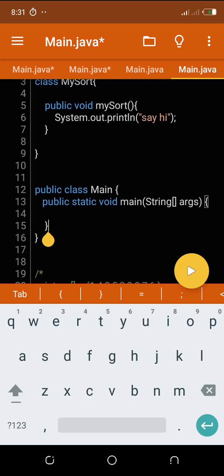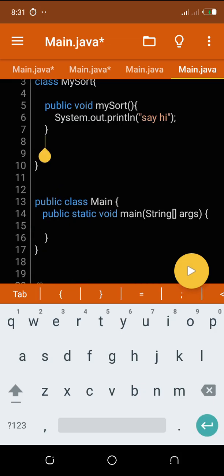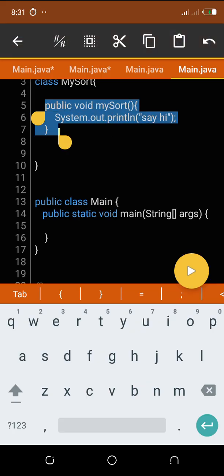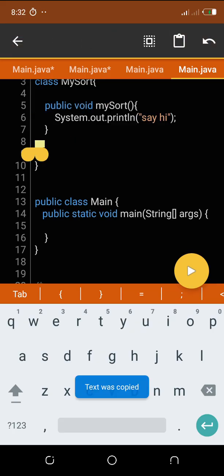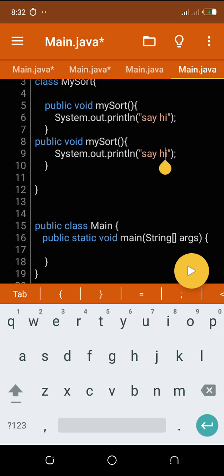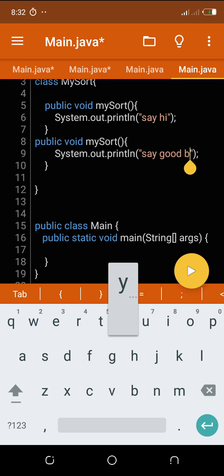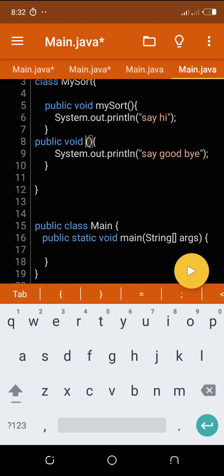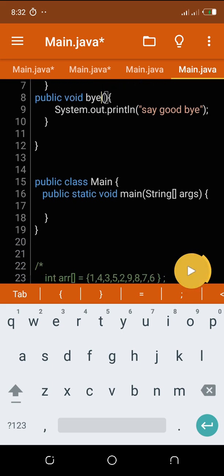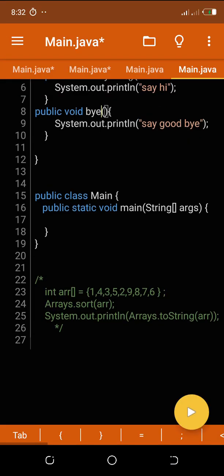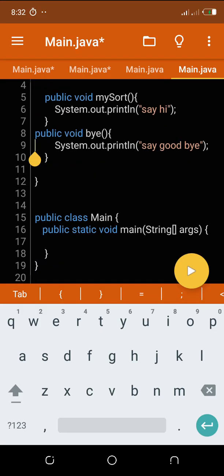This is one function. We can have another function, so let me just copy and paste. This one is only saying say goodbye, bye. So we run it, we don't get any errors. So we are just having several functions and several classes, right? So let's see how it works.